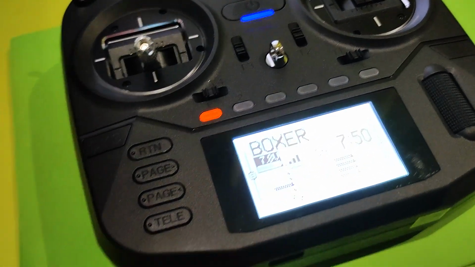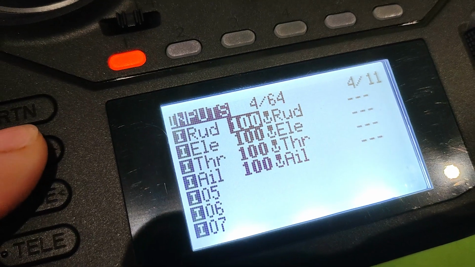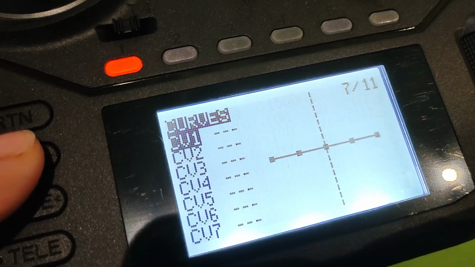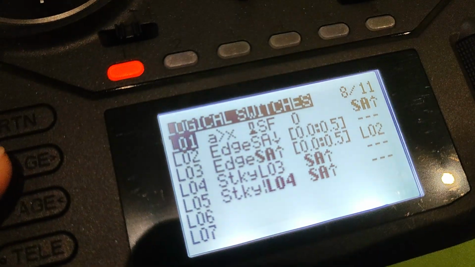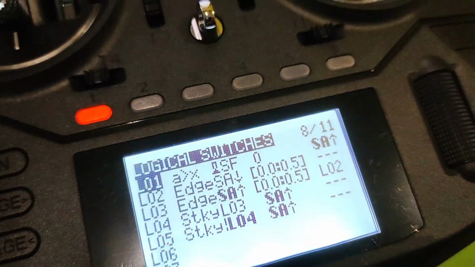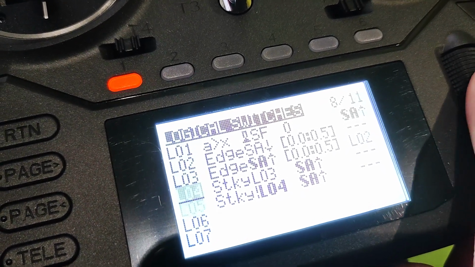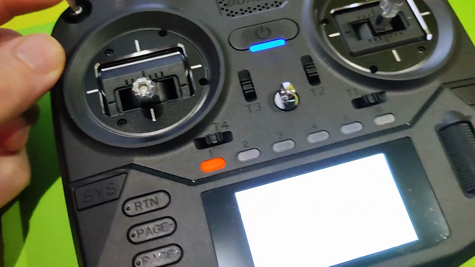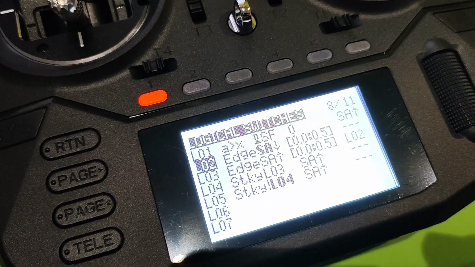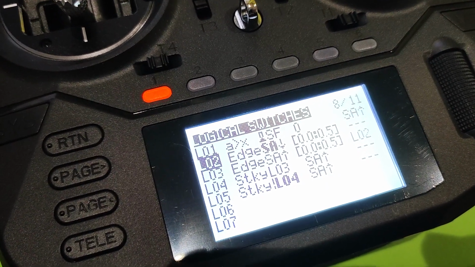So how does it work? If you go into the model menu, go through the pages, we can see that we have some logical switches. Ignore the first one, that's just for resetting a timer. What we're interested in is 2, 3, 4 and 5. L2 counts the transition from low to high. L3 counts the transition from high to low.